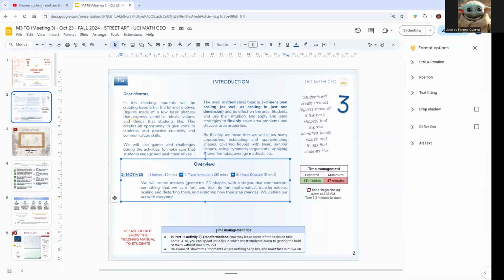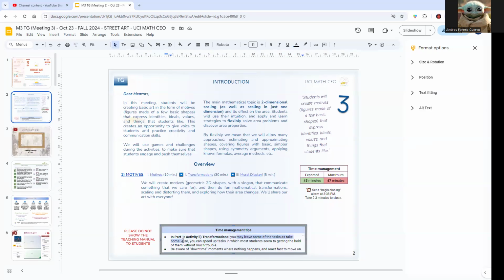Last reminder about time management. In the transformations, you may leave some of the tasks as take home just to do at home because there are 4 of them and I know it's a very short meeting this time. So it's totally reasonable that maybe the last challenge is not done or the first 2 are done and the third is just half done and left as a take home.